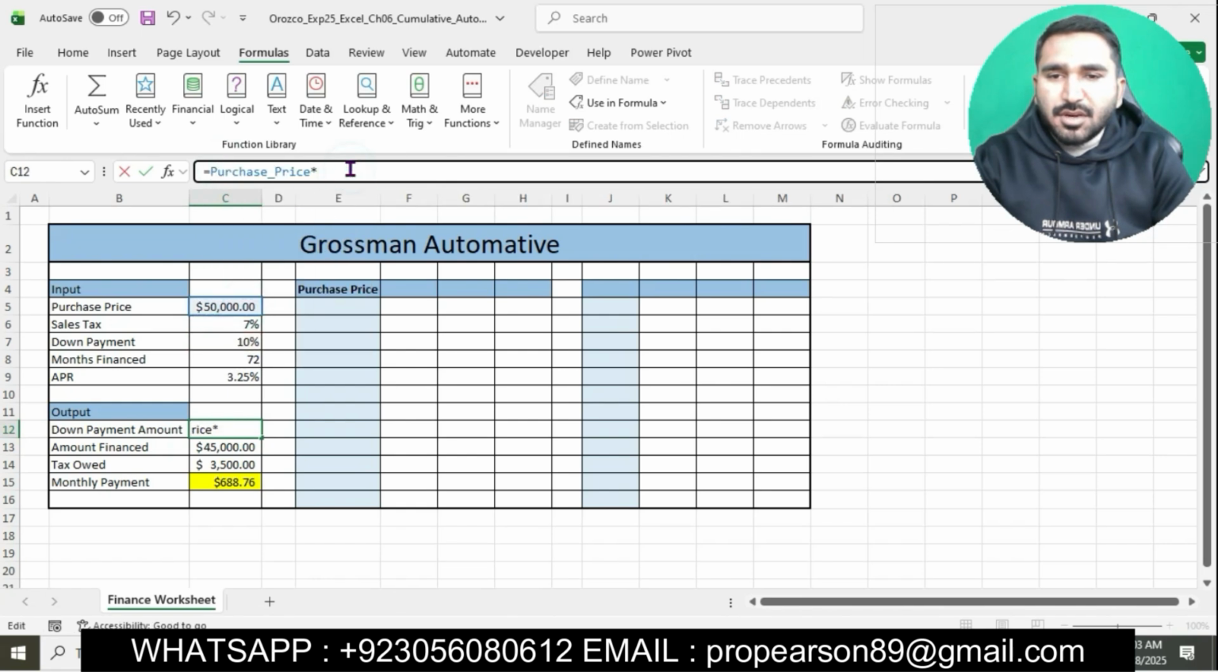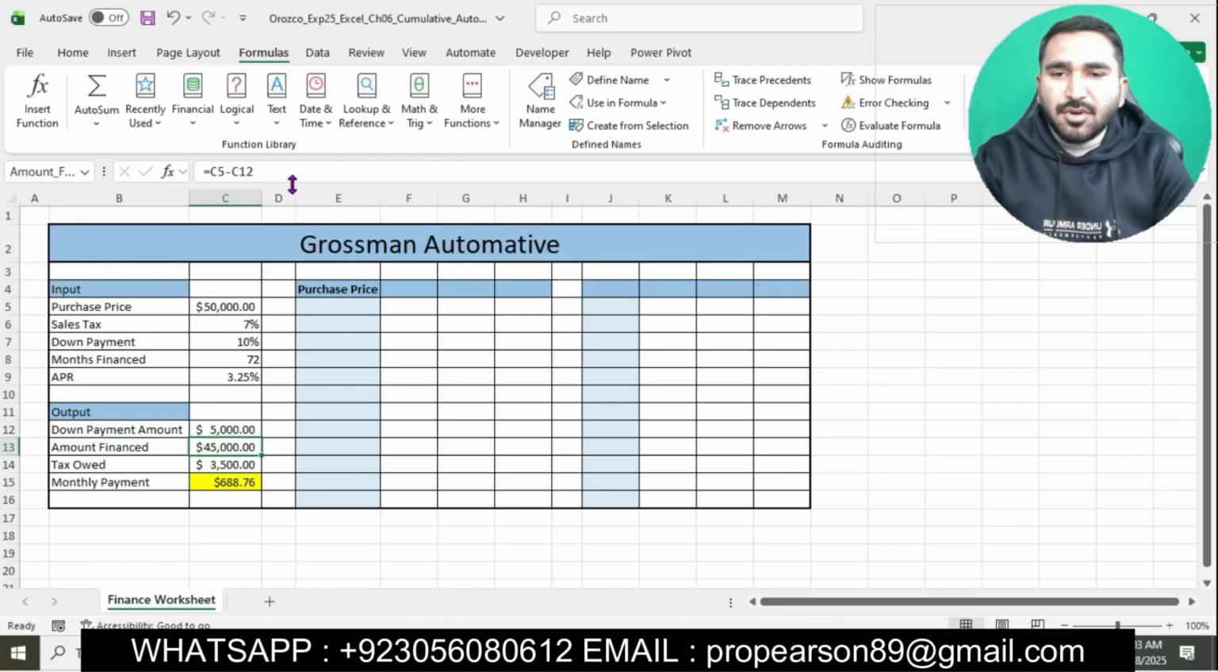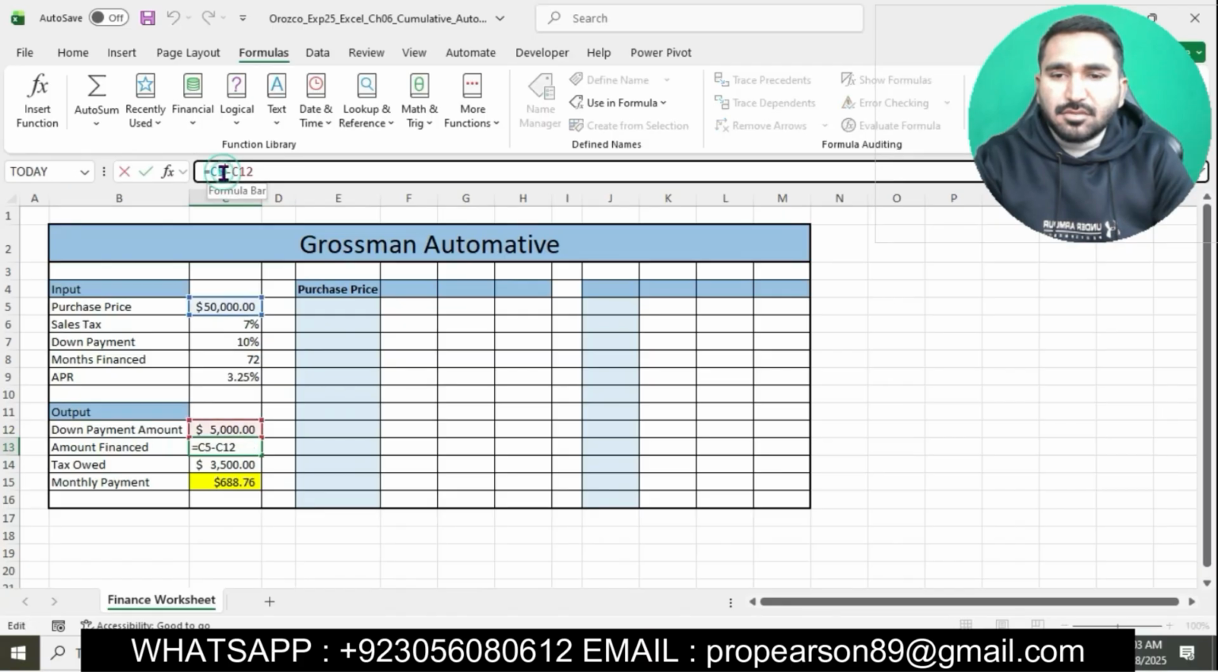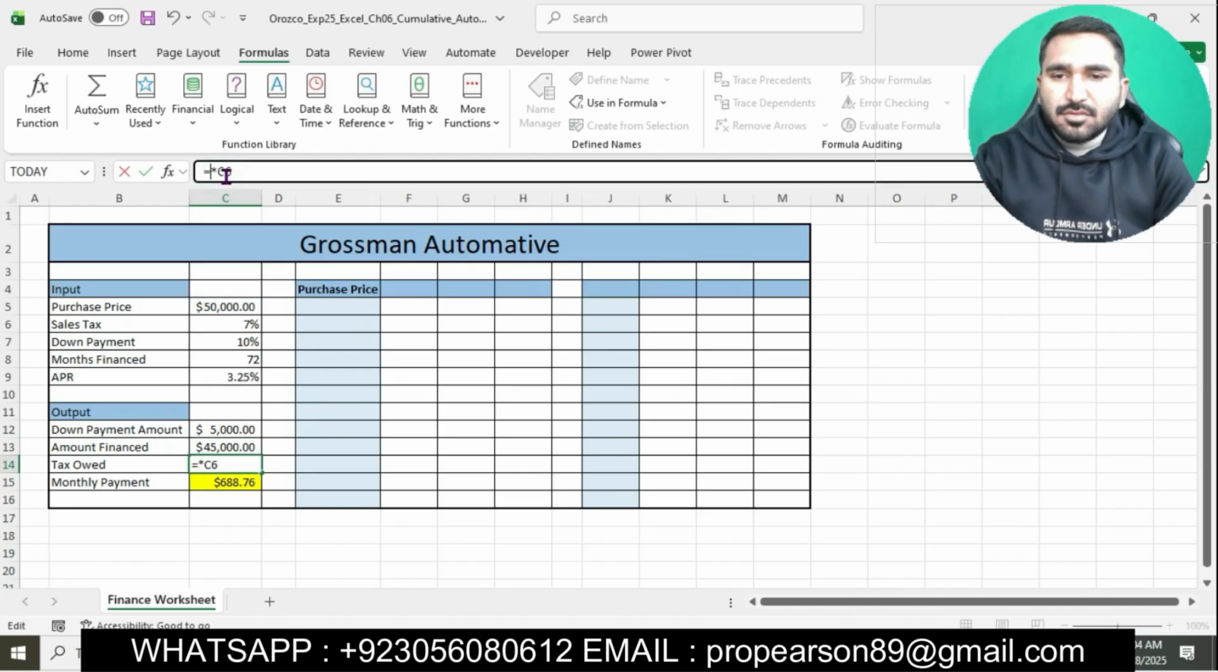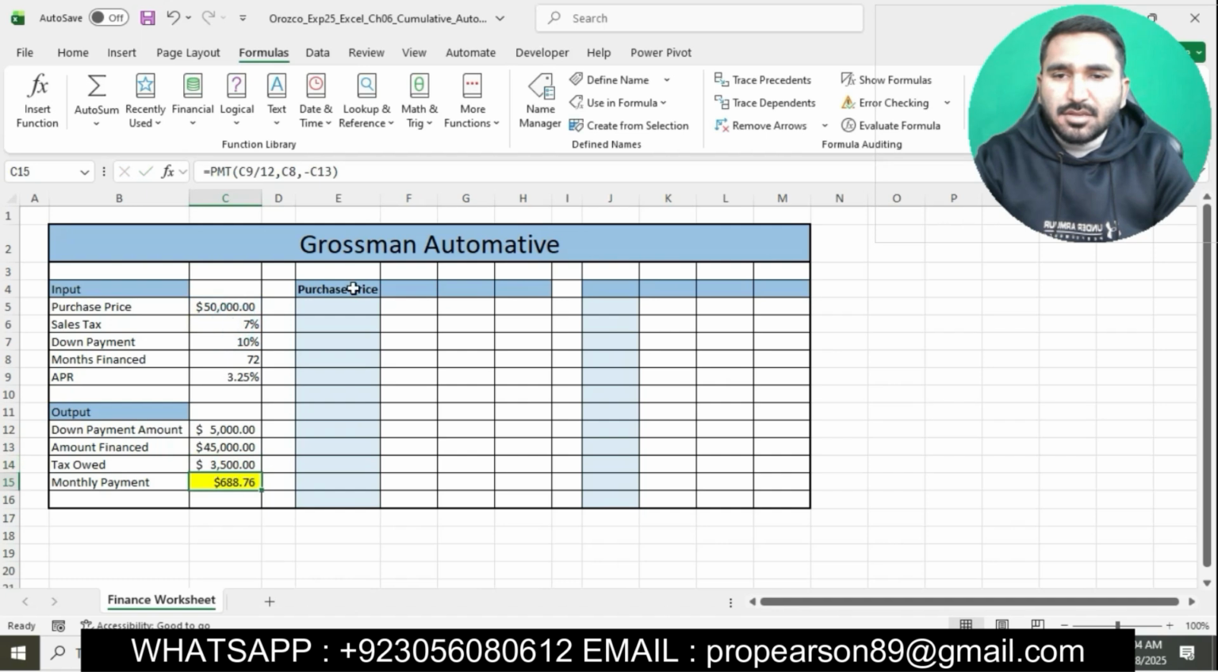Okay, purchase price multiplying by down payment, C5 minus now. The existing formula is purchase price minus down payment. Purchase price multiplying by sales tax.